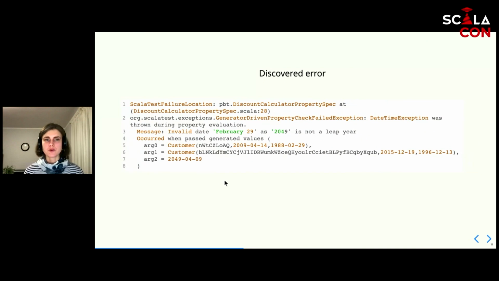This is an example from our domain. This is something that happened. So can you see what the problem was? Of course, you can see it instantly that it's February 29th. So it's leap year. So it turns out that in my implementation, I have made a mistake and I didn't take into account that leap years exist.